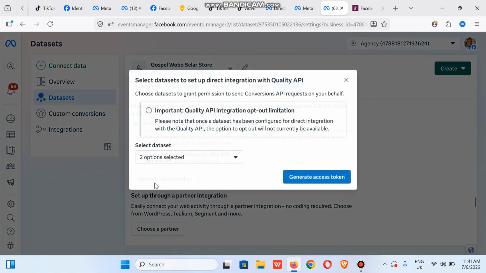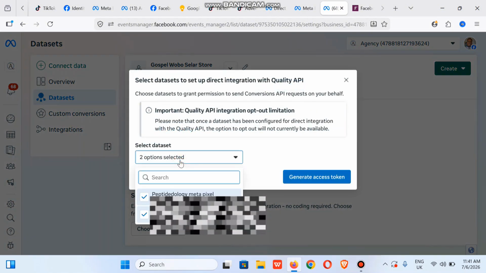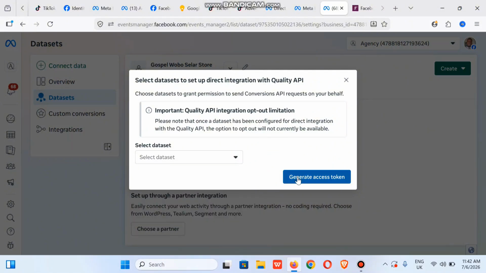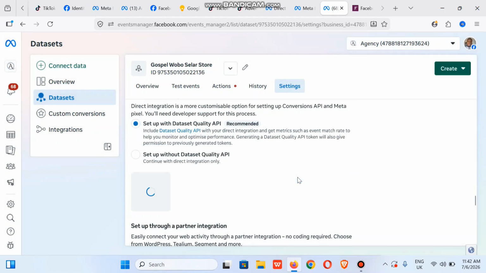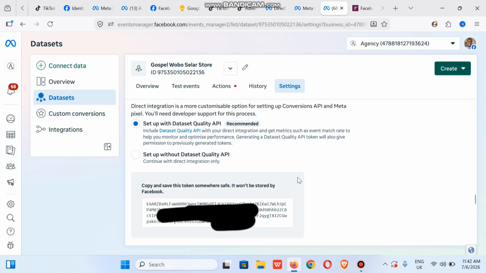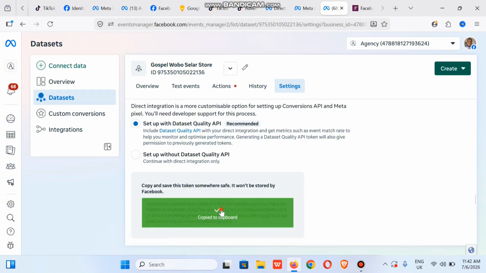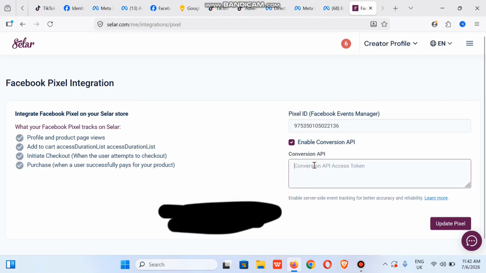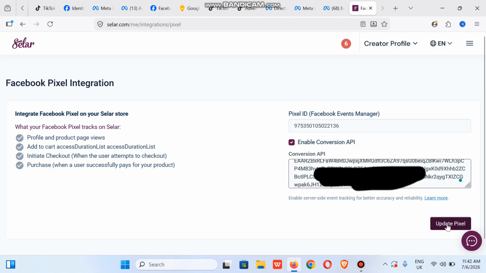You click on Generate Access Token. Next, you click on Generate Access Token. Okay, so this is the token code. We copy, then we come here, then we paste it. Then you click on Update Pixel.